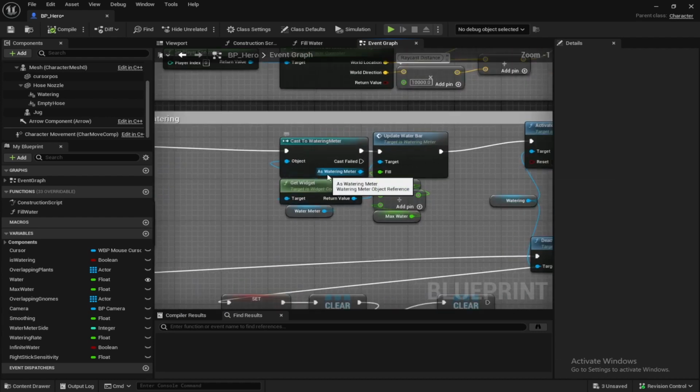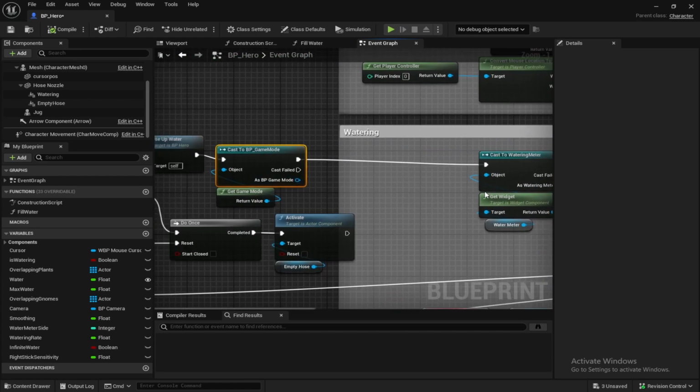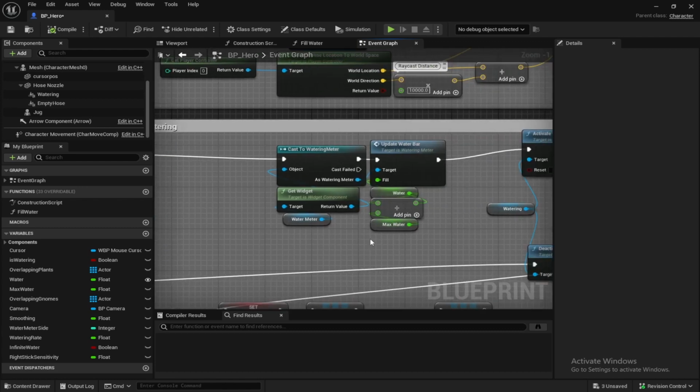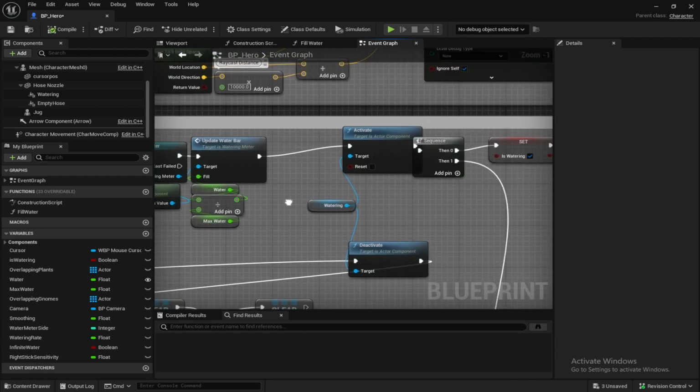Anyway, then we find the watering meter. Oh, that's because the watering meter used to be in a HUD that was contained on the game mode. But then we moved it on to the player. So we get the watering meter from the player. We update the watering meter.